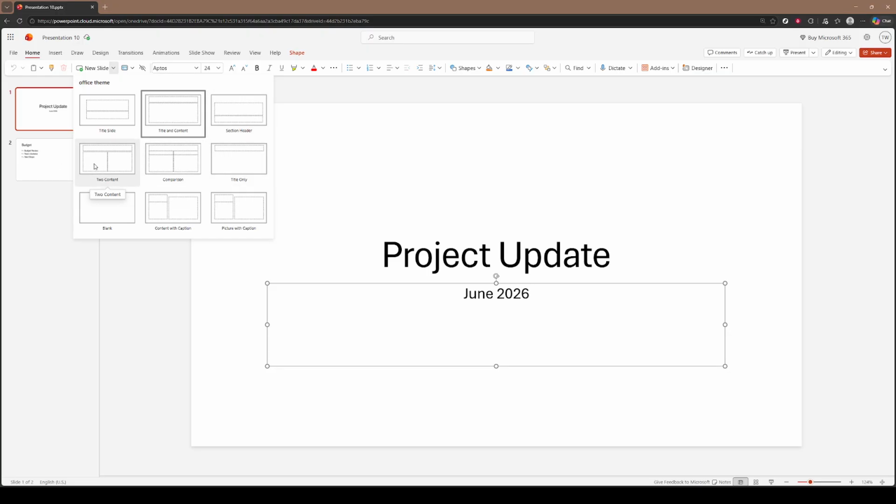With that out of the way, click on the Layout button in the toolbar to choose a slide layout that suits your content. Options like Title and Content or Two Content can help organize your information effectively.